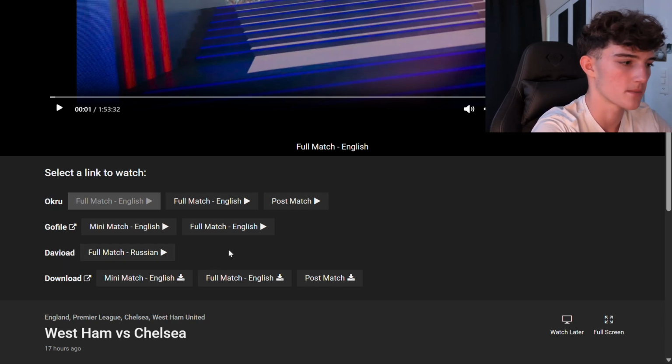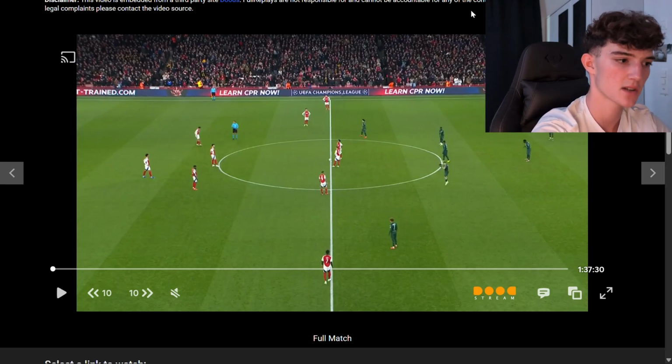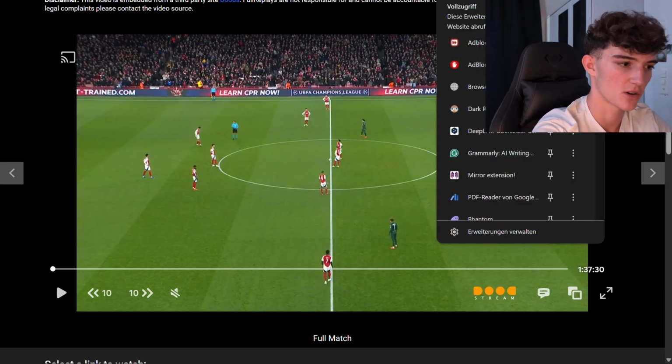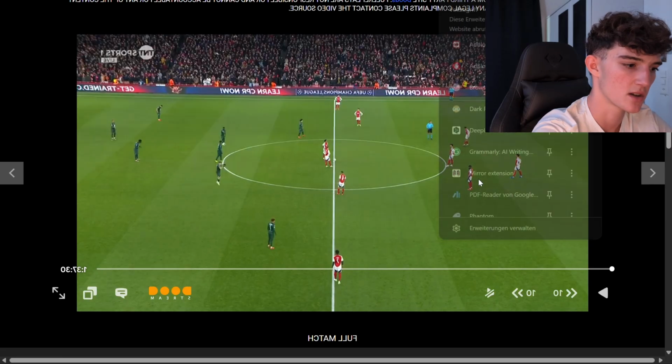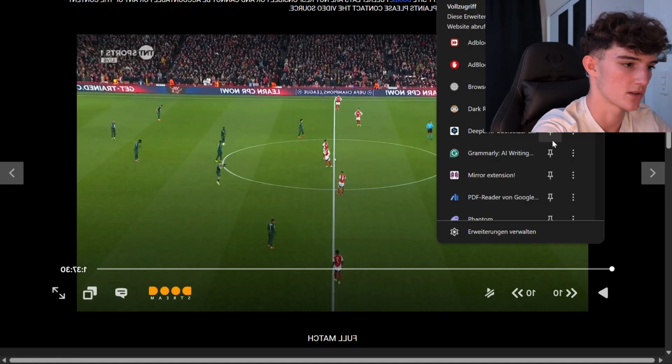So one last tip or trick that I have is when I analyze players like Bukayo Saka, for example, and I'm right-footed and he's left-footed, I sometimes put on a mirror extension and boom, now he's right-footed. So I really like this sometimes, but today we're not going to use it.